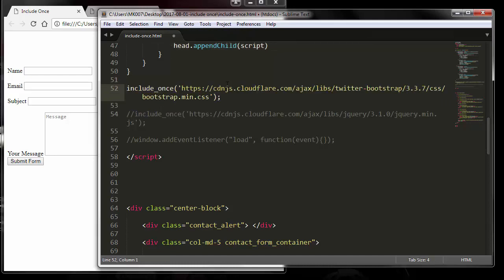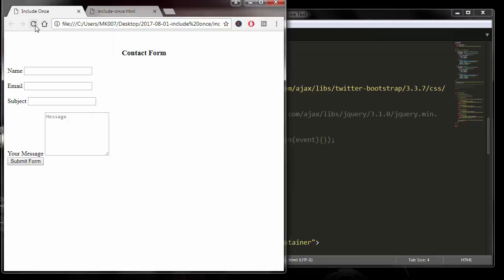So I'm going to uncomment this. What I'm doing is I'm including this library. Then all I'm going to do is copy this URL that they give you, or if you're using a different content delivery network, you can use that, or if you have it locally on your server, you can use that library URL and plug it right in here. Once you include that, I'm going to save it and then hit refresh.